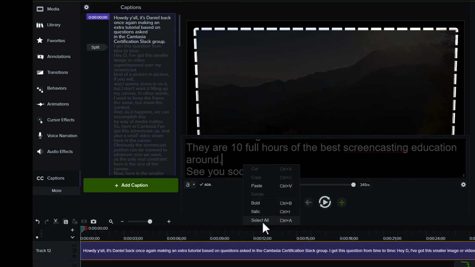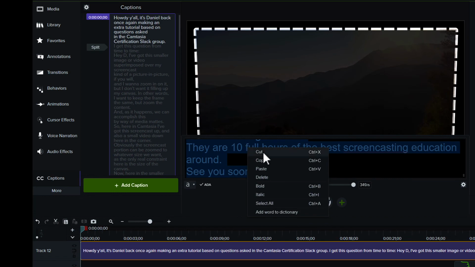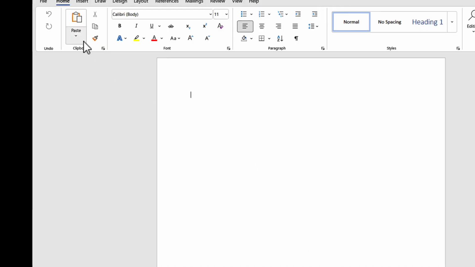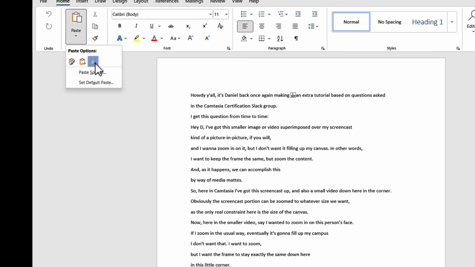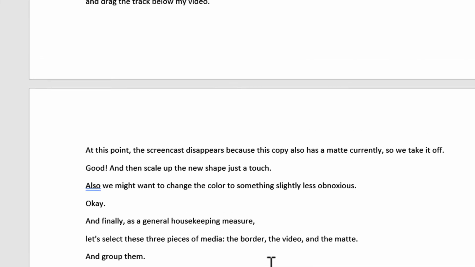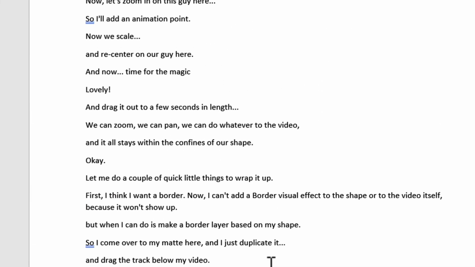You can select them all, copy, and then paste into Word, or whatever other application floats your boat. You should be all set now.